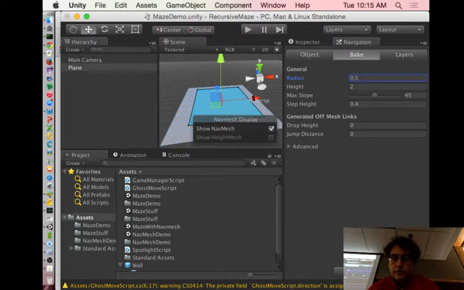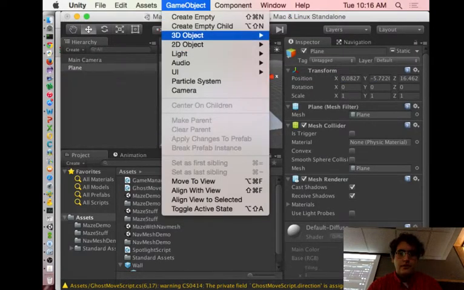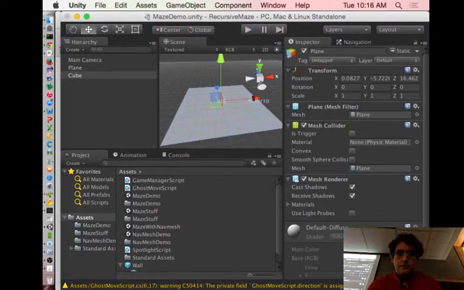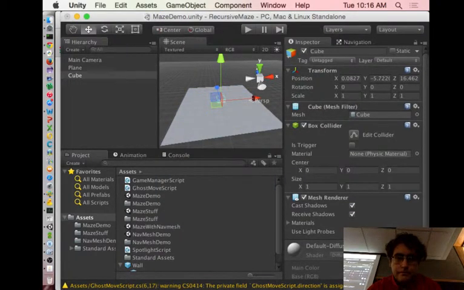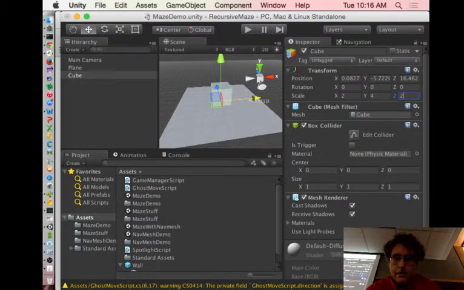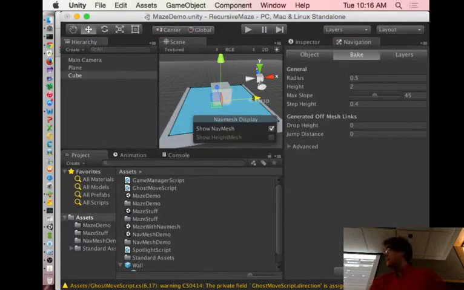0.5, looks good, bake it again. So next, I want to start dropping things into this world. Let's make a cube show up in my world, and let's make it nice and big. There's a cube. Because we baked it, it doesn't have any effect.